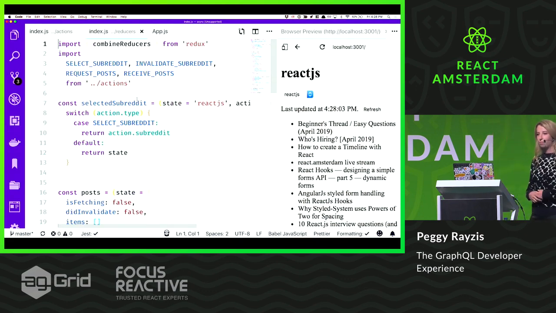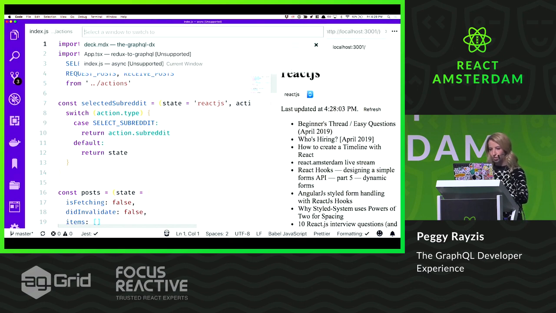So let's see what would happen if we rewrote this app to GraphQL, and also TypeScript as well. I think TypeScript is rapidly becoming a really important part of the modern app stack, so I wanted to see how it would look with TypeScript as well. So I am going to switch over to that app.